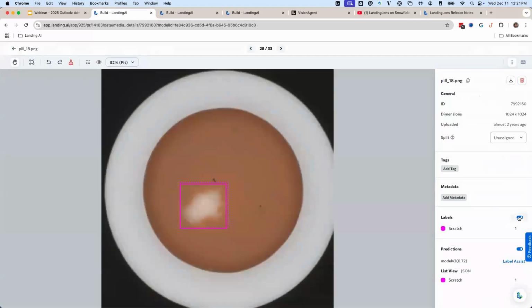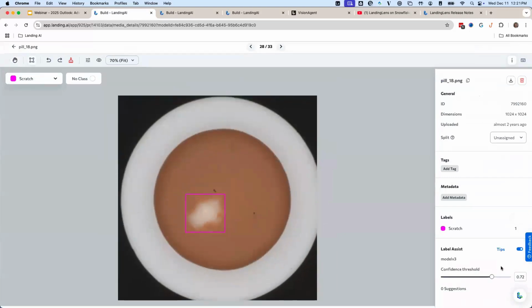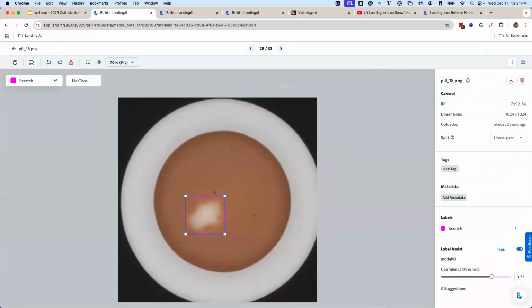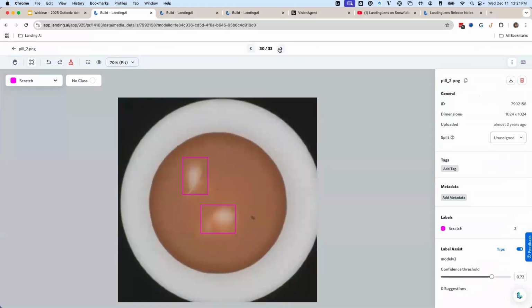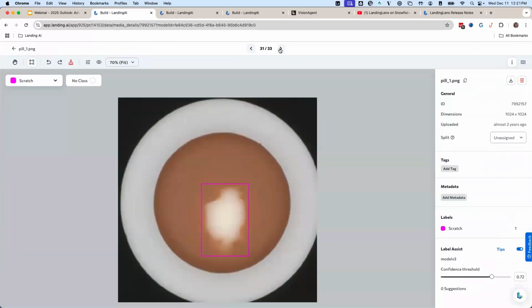For example, I'm just going to hide the ground truth here and leverage the label assist to accept the prediction. If there were suggestions, I would be able to hit accept here. So you can see how this might accelerate my labeling process overall with reliable, consistent predictions.